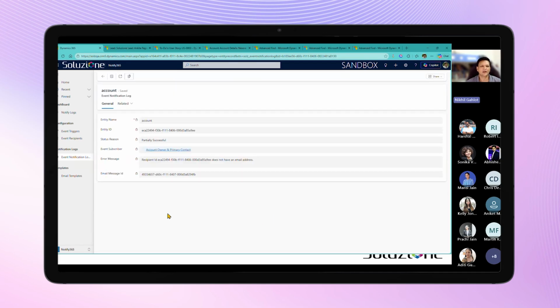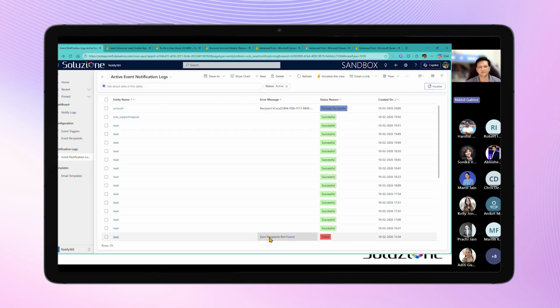If we open it, it tells you that the recipient ID right now does not have an email address. In future releases, instead of the ID, we will have actual names, like maybe Kelly Jones does not have a valid email address. So it tells you exactly why it failed, or that there are no subscribers or zero recipients found, and so on and so forth. So again, a dedicated place where people can come and look, figure out what went wrong, and then make the corrections.